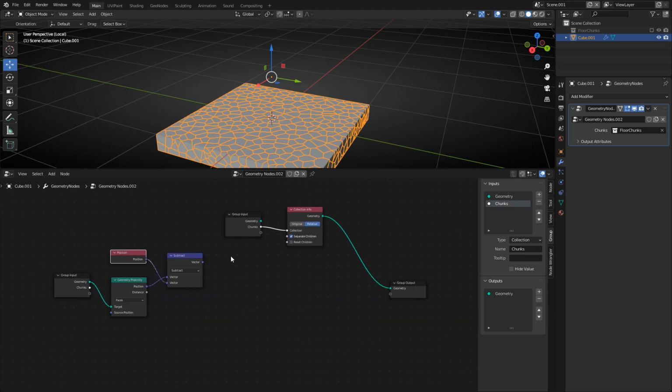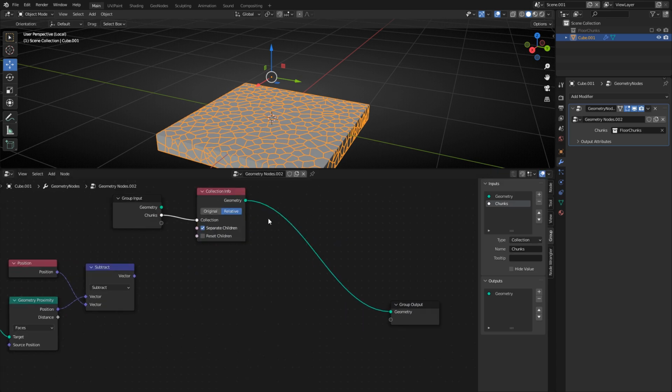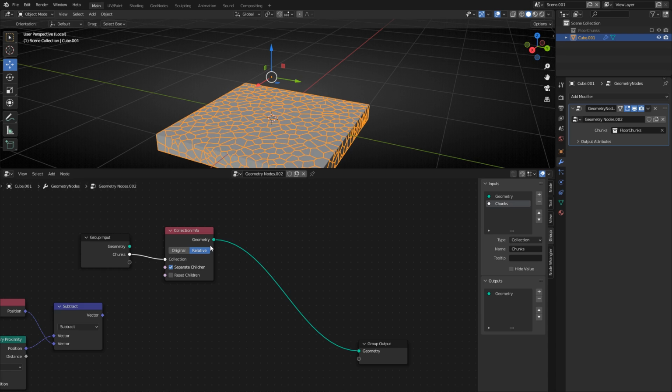So next up, if we simply connect that up, well, first of all, let's talk about the Collection Info node. What it actually outputs is an instance.